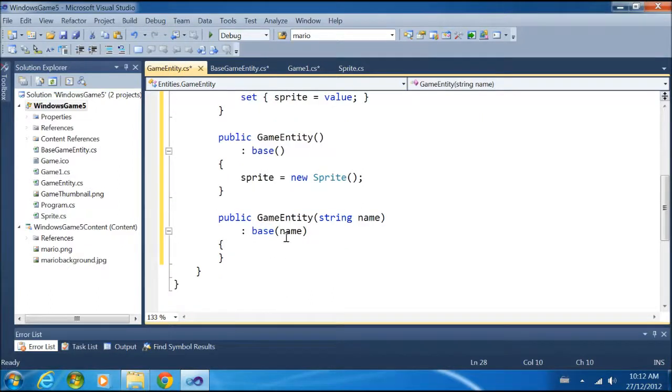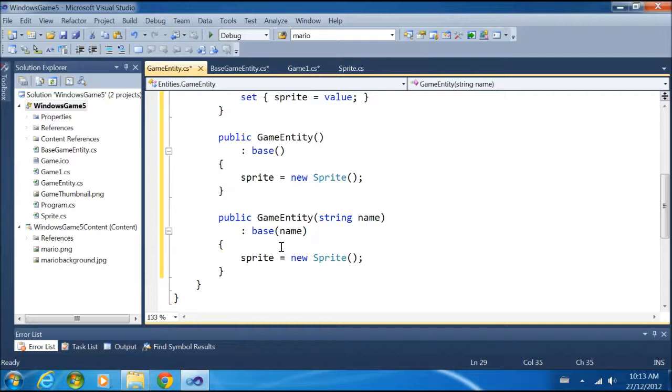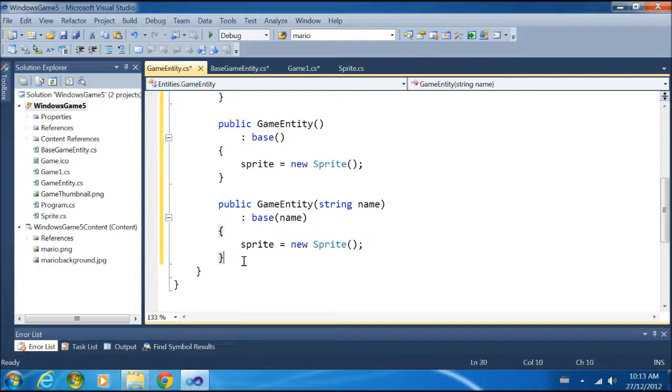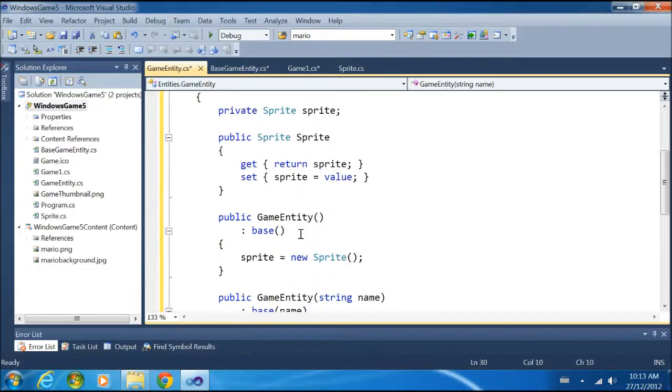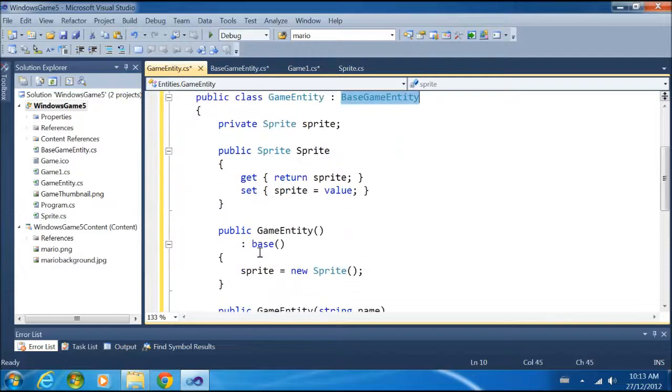Now, this is where the problem is. You can't do this dot this. See, it doesn't work like that. So we still have to populate, we still have to create an instance of our sprite. So we still have to say our sprite equals a new sprite. There you go. So there's two constructors. That's all good. So there's our game entity class derived from a base game entity class. It has the functionality to get the name and the ID of the base class, as well as access to a sprite.